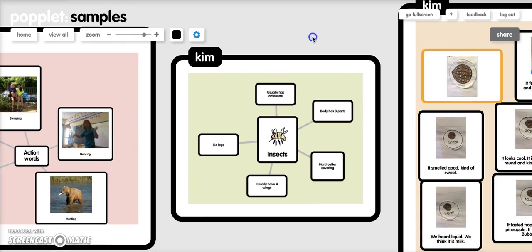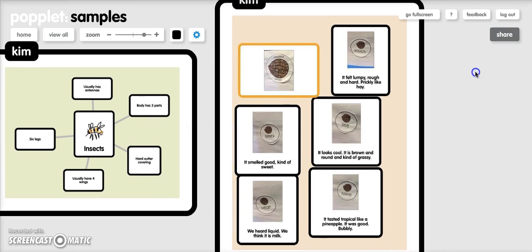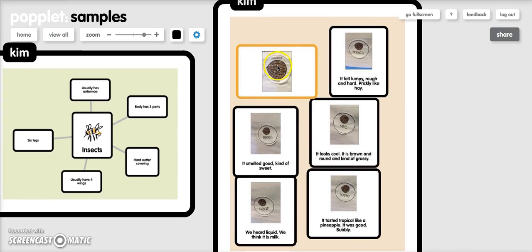We had our second graders use Popplet to describe what they learned about insects. And this was a Popplet I found online about a teacher showing how the different senses can describe a coconut.